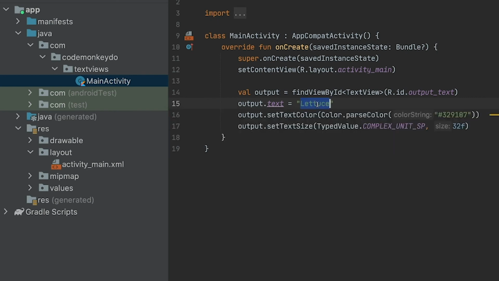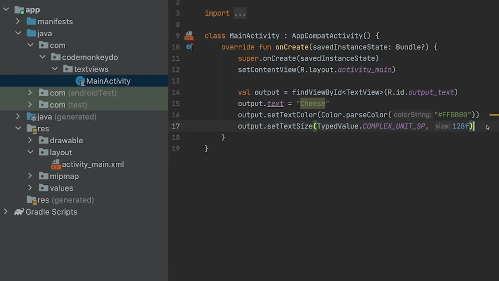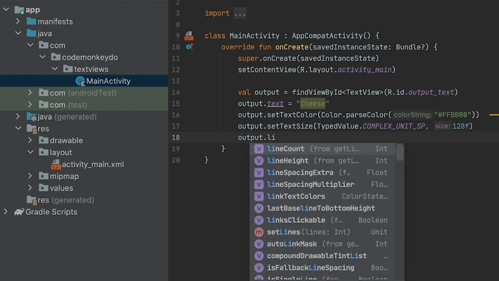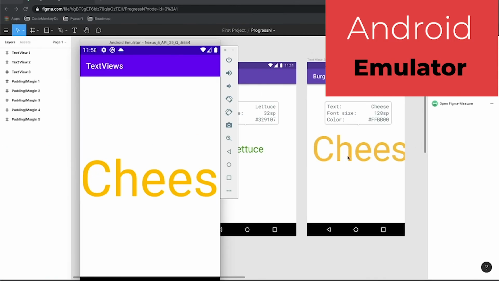So one final one, we will change the text to the word cheese. We will set 128 SP. We will change the color to FFBB00, and we shall run it. If we don't do anything, we see that the word cheese shows up in 2 lines, but we can fix that. We will just set the number of lines to 1, and we run it again, and we see that the word cheese now runs over 1 line.